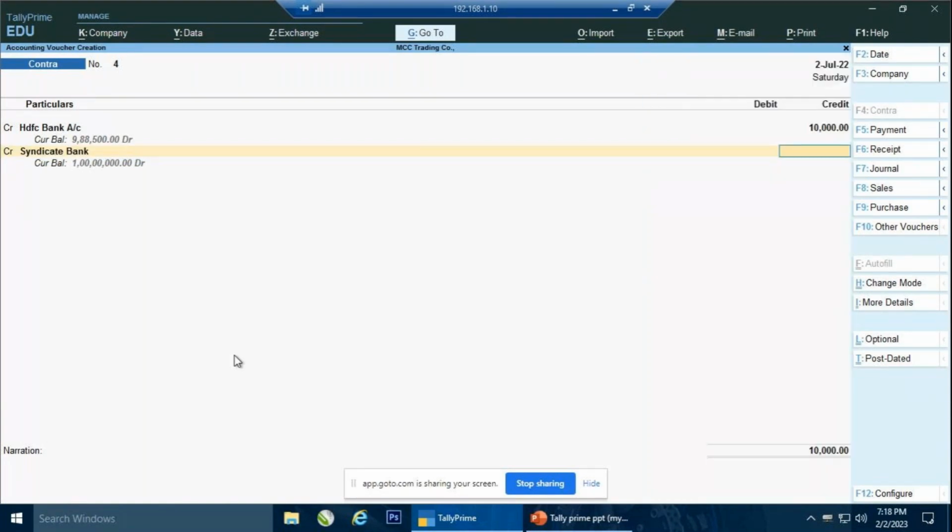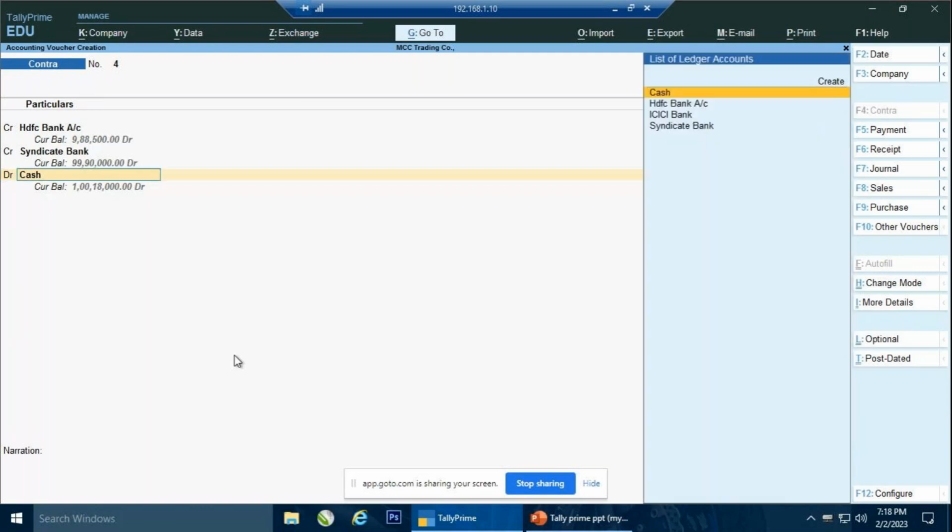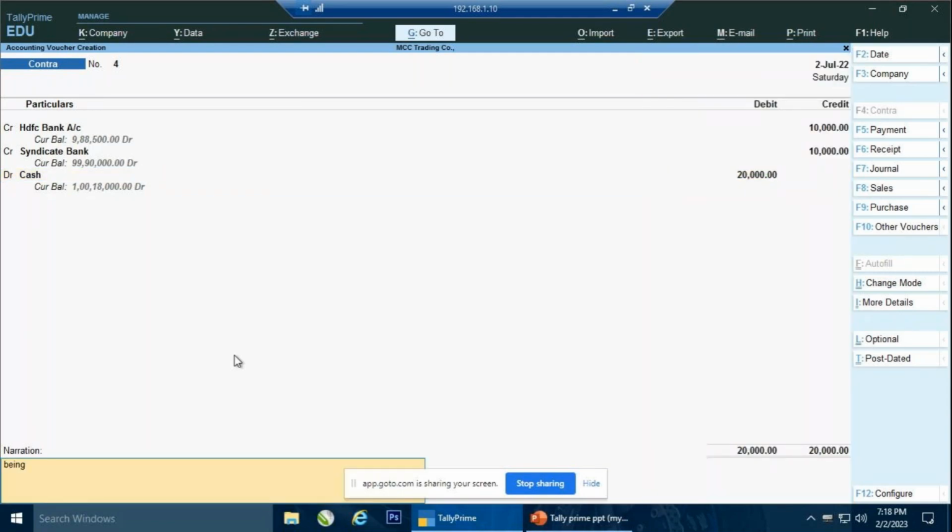As you are creating the new banks, the opening balance will be 0. So just alter it and give some opening balance. Now I am withdrawing 10,000 from Syndicate Bank as well. And now debit will be cash. So I am withdrawing cash 10,000 each from HDFC Bank and Syndicate Bank. Now I'll give the narration: cash withdrawn from HDFC and Syndicate Bank. I will save it. That's it.